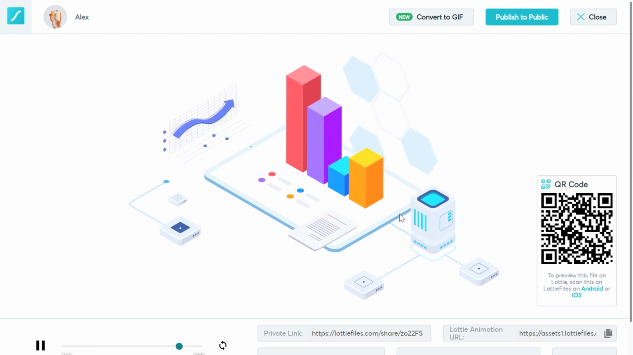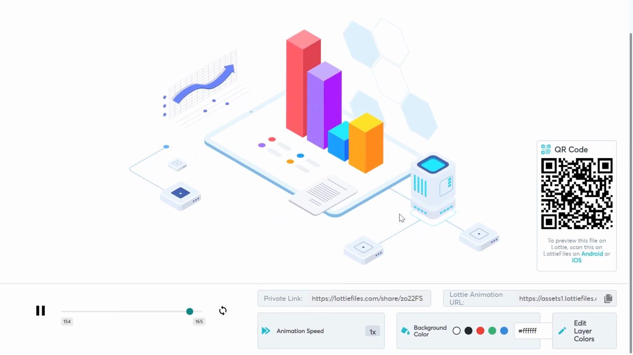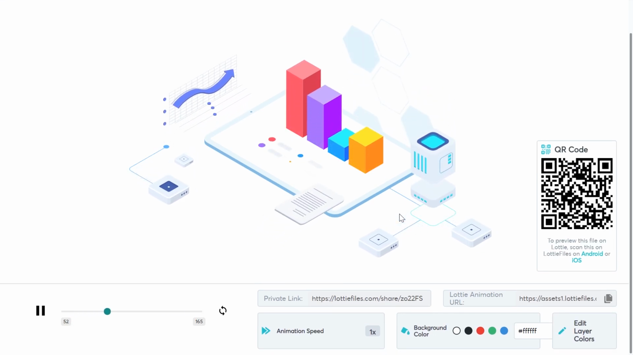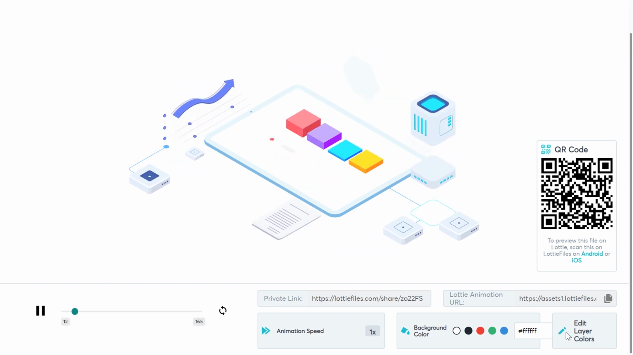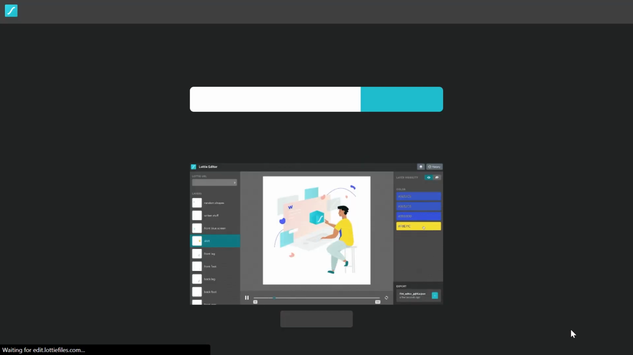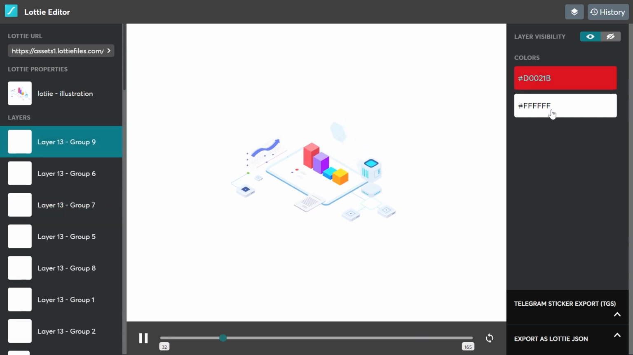Now, if you downloaded or bought the JSON file from somewhere or you had it someone created for you, you can go to Edit Layer Colors option and it will open the Lottie editor, which is a great feature which gives you access to the color of every single layer you have in your animation. And you can go in and change the colors the way you want.